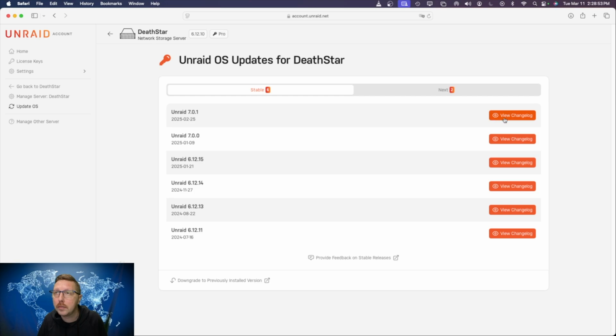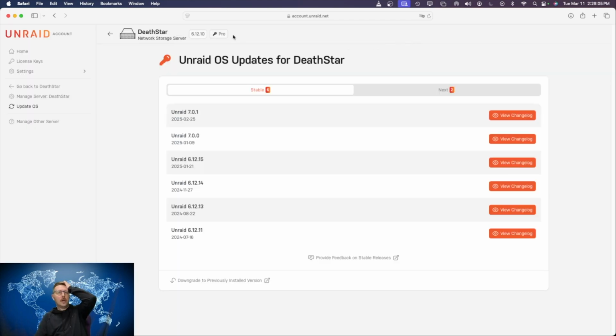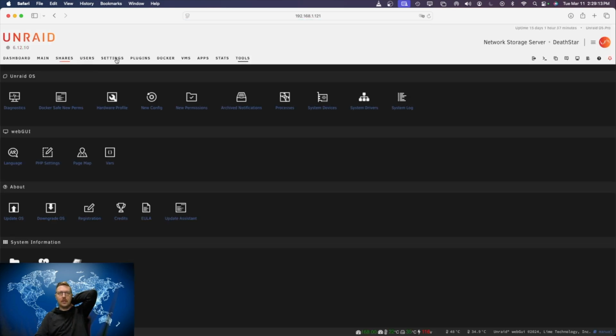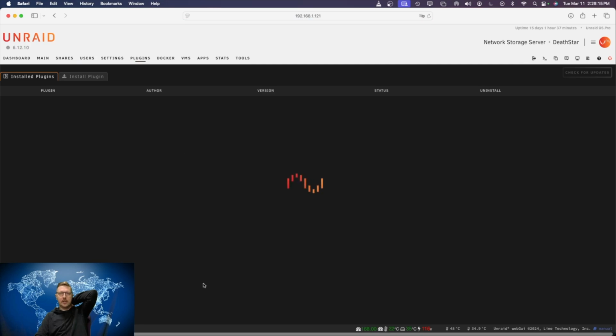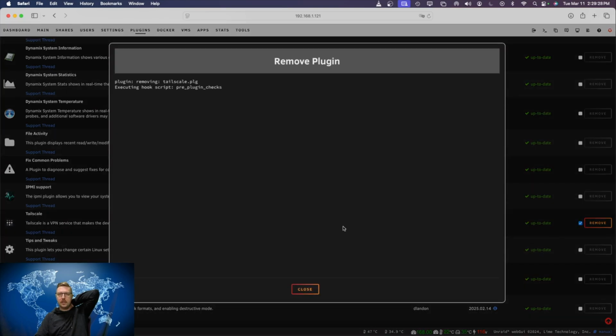And the way we do that is we have to click view change log, and then we need to continue update on Death Star. So if we see here, oh, you know what? Because Tailscale is integrated with Unraid, I want to remove Tailscale just in case, because I'm paranoid like that, and it really takes nothing to set it back up again. So yes, I'm going to remove this.